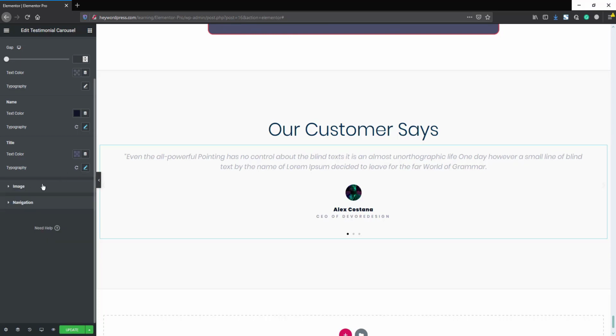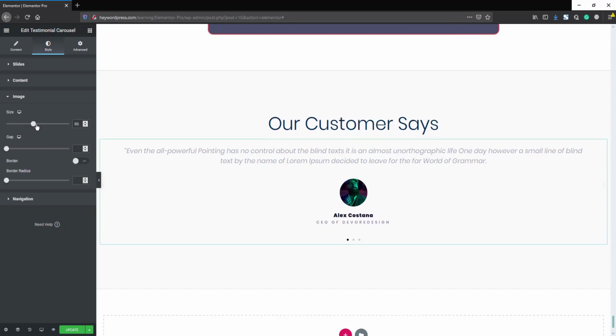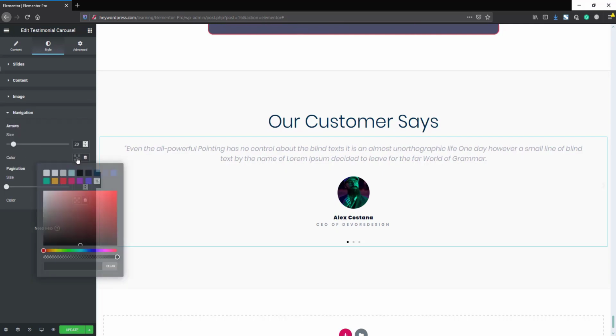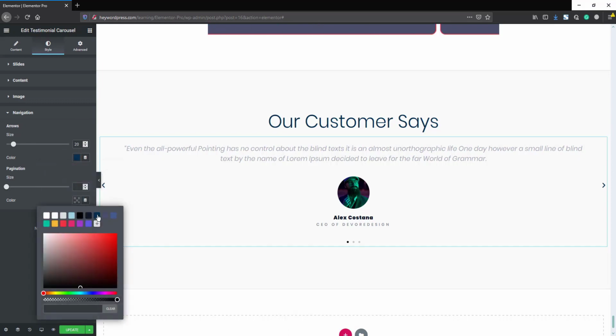Let's go back. Here is the image option. We will increase the image size from here 100 pixel. Okay, it's looking nice. Here is the navigation option. We will change the navigation color, arrows color from here, the black one. Okay, and the dotted color also black one.